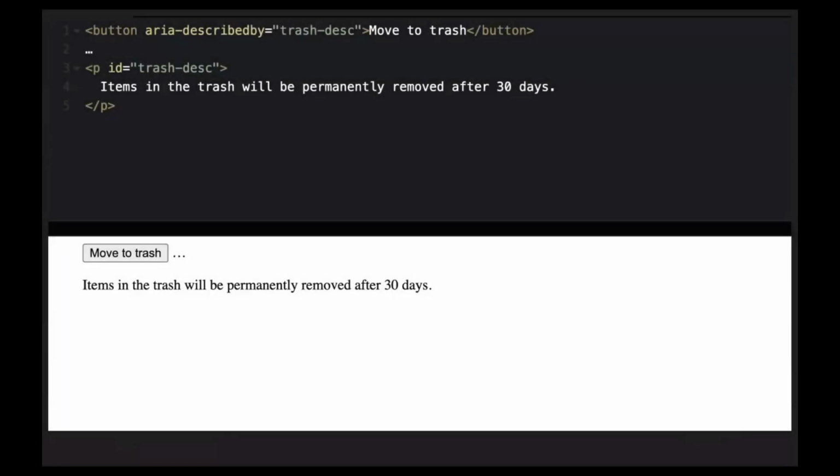So I have this example here where we have a button that just says move to trash. And visually I can see very important information here that says items in the trash will be permanently removed after 30 days. A screen reader user who may be just searching by buttons only on a page may never see that important information. So by including the ARIA describedby on the button, it now announces to them that there is more information that they should read. So they'll hear move to trash, described by, and then they have the ability to go listen to what the description is, which they most likely assume is important. And in this case, it definitely is.